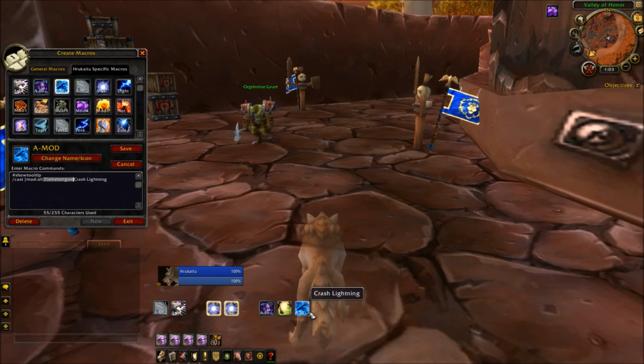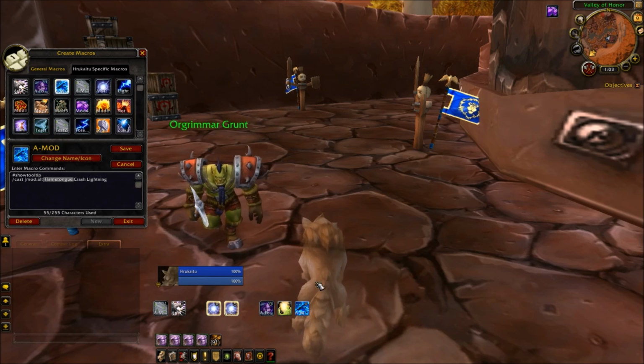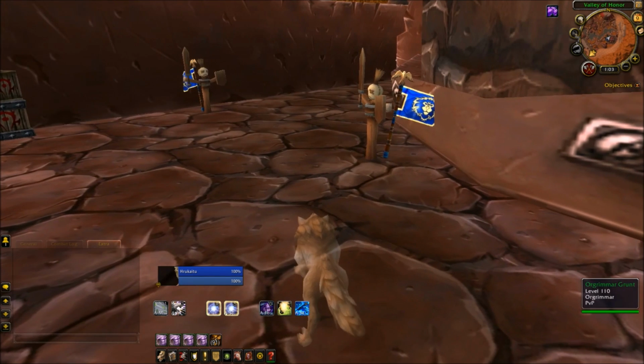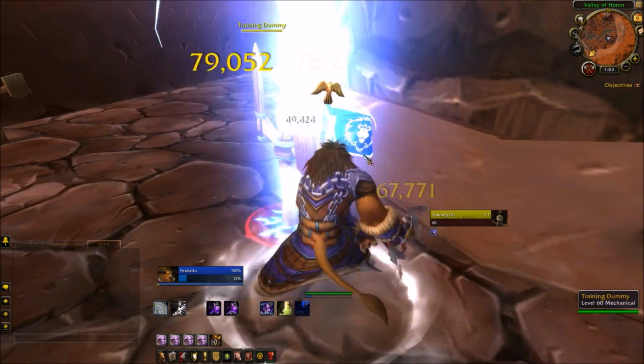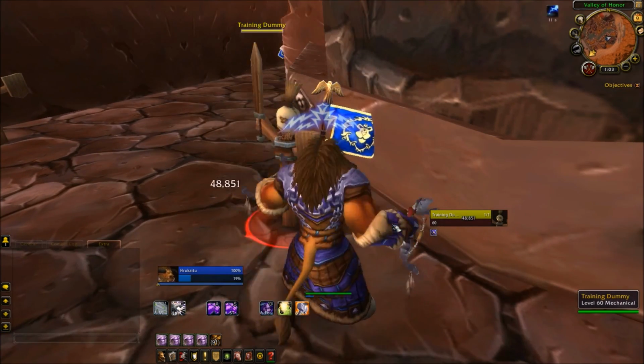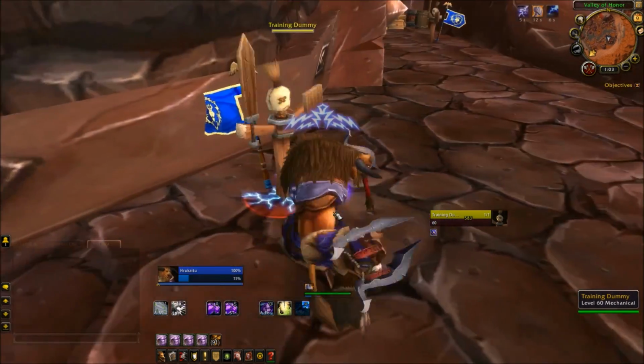So here's the macro on my keybind right here. As you can see, if I just hit it right now normally, it's going to be my Crash Lightning. But if I hold down Alt and hit the same button, it's going to be my Flametongue. So here's what it looks like. Normal button, hold down Alt, hit your button, and it's going to be Flametongue just like that. And you can switch back and forth like that.